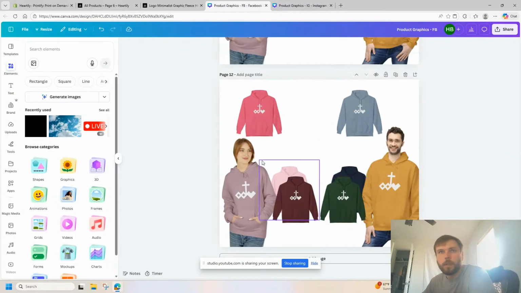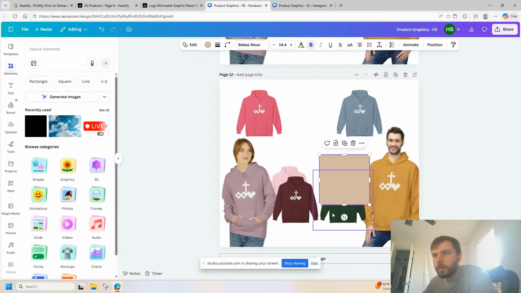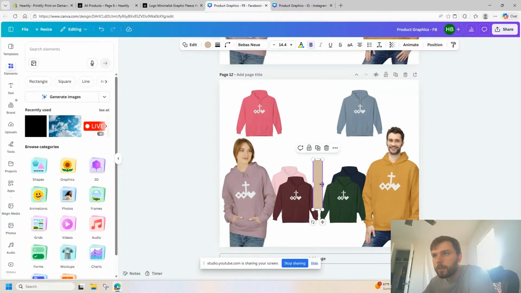Now I want these to be the same. Grab that. Make sure it's at the end of this. Bam, bam. And make another one for the bottom. Make sure that's at the bottom. Bam, bam, bam.